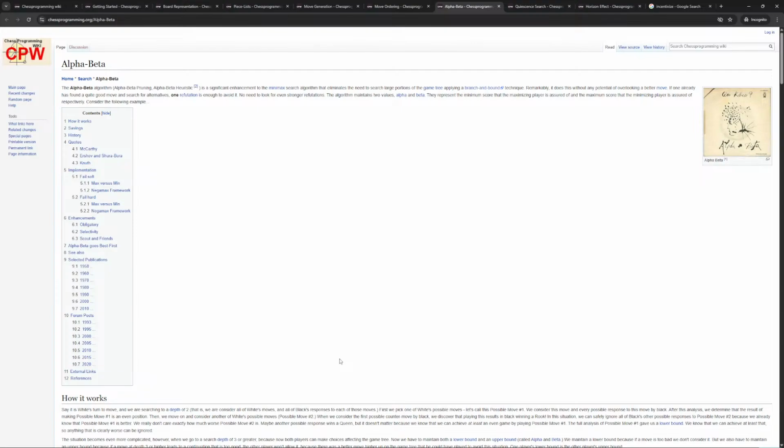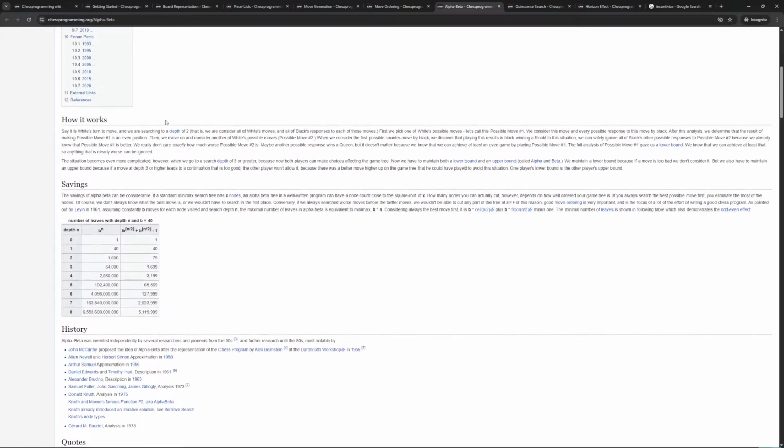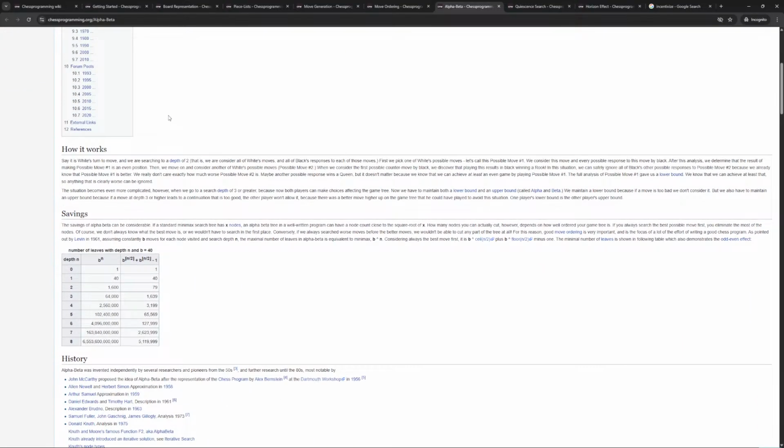The algorithm maintains two values, alpha and beta. They represent the minimum score that the maximizing player is assured of, and the maximum score that the minimizing player is assured of. Consider the following example. Say it's white's turn to move, and we are searching to a depth of 2. That is, we consider all of white's moves and all of black's responses to each of those moves.